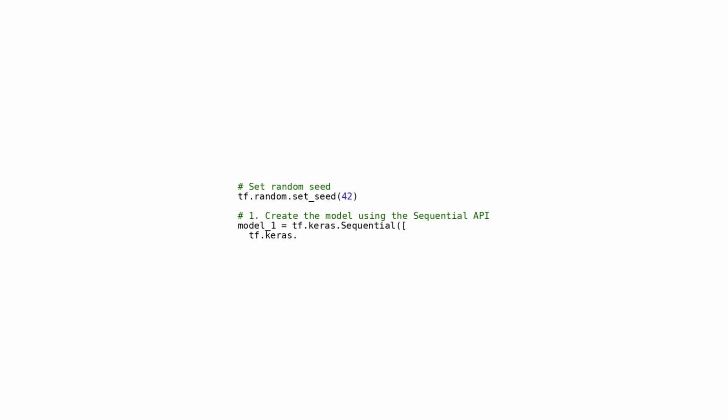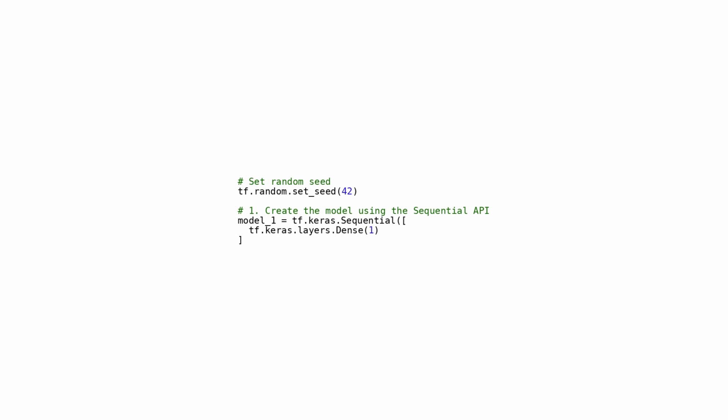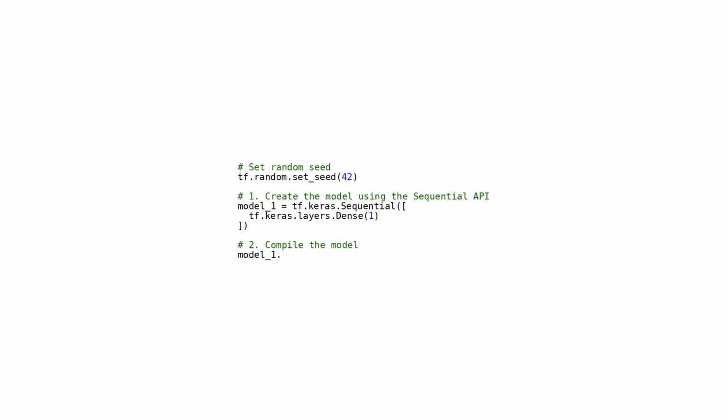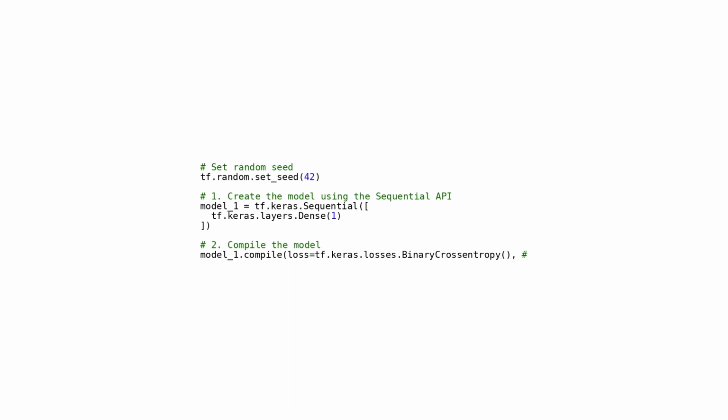This snippet of code is setting up, compiling, and training a simple neural network using TensorFlow's Keras API. Initially, it sets a random seed for reproducibility, ensuring that the same random numbers are generated each time the code is run, which is useful for debugging and comparing model results. First, it creates a neural network model called model_1 that is composed of a single layer with a single neuron, suitable for a binary classification task, hence the use of a single output unit.